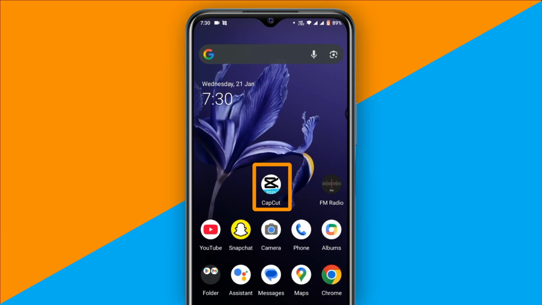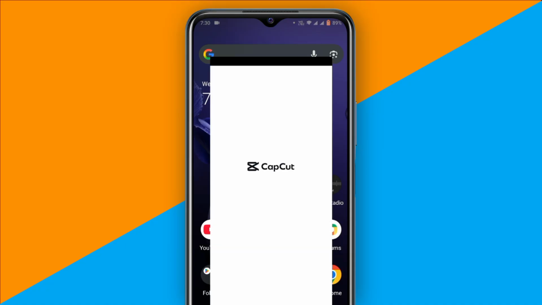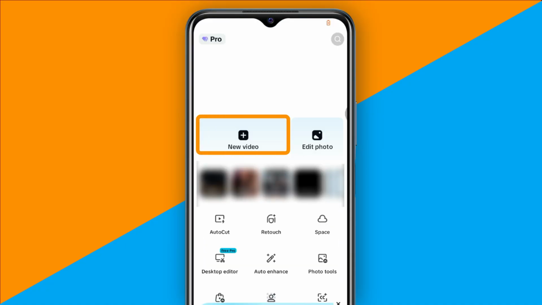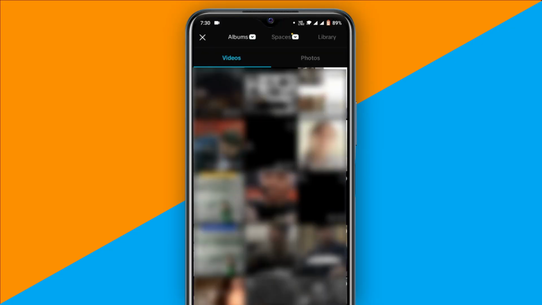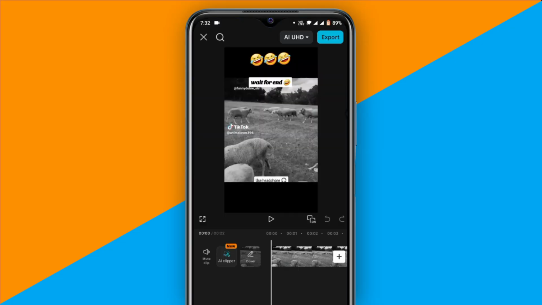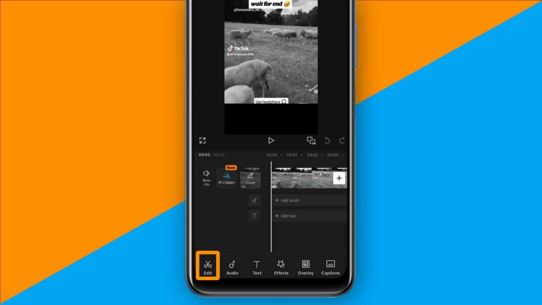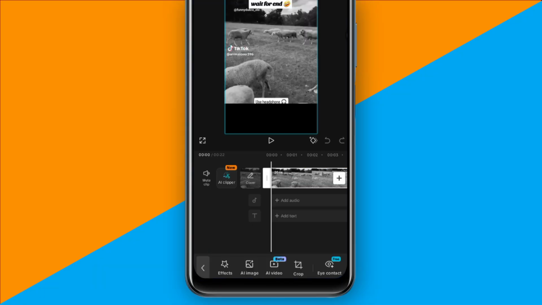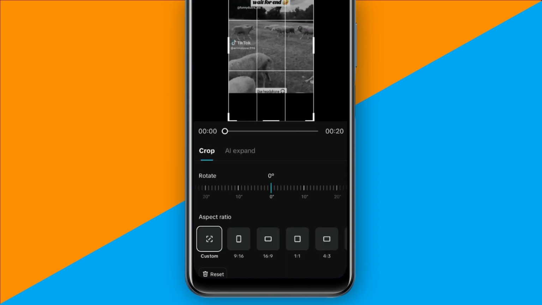First, open the CapCut app on your mobile phone. On the home screen, tap on the new video or project you want to edit, and wait for it to open on the timeline. Once your video loads, look at the bottom menu and tap on Edit. Now, swipe through the editing tools until you find the crop option. Go ahead and tap on it. This is where the magic happens.